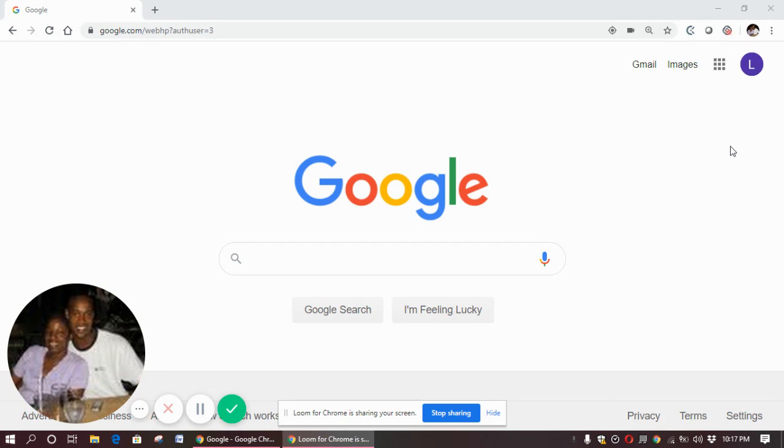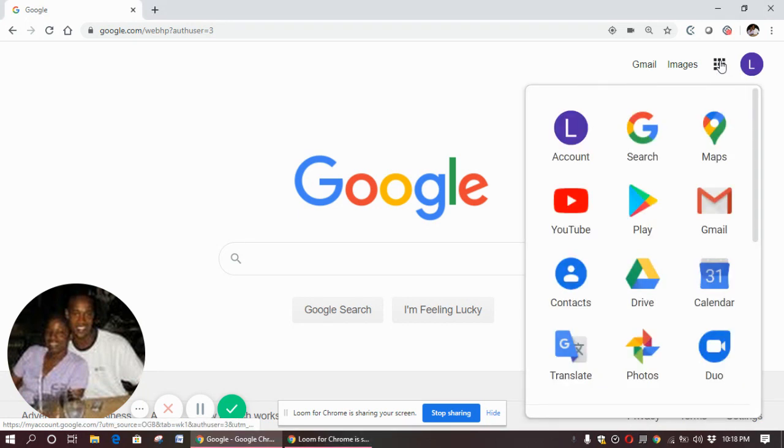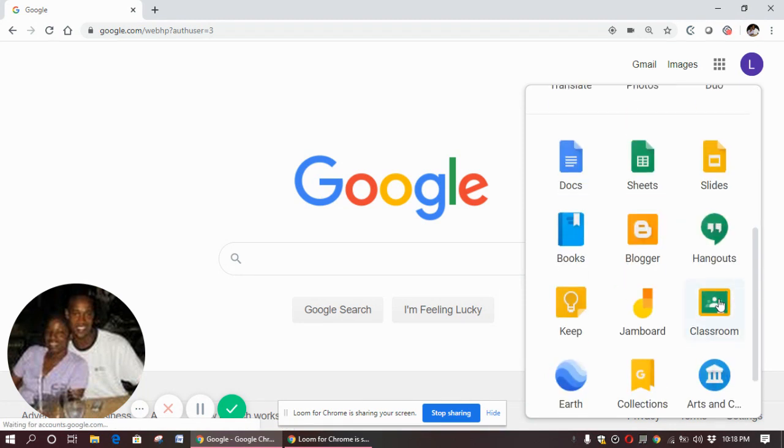So here we go. So how do we locate Google Classroom? We click on these 9 dots here to the far top right hand corner of our screen. Notice when I hover over it, it says Google Apps, but it doesn't show up at first glance. So we have to scroll down, and here we go, Google Classroom. We'll wait on it to open up.